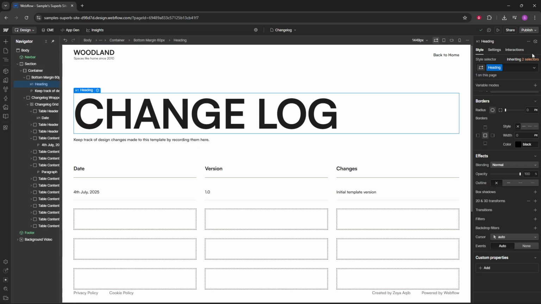To edit styles on that element, head to the Styles tab on the right side of the screen. This is the panel with all the visual controls you'll use, organized into clear sections. At the top, you'll see the Style selector. This tells you what you're styling, for example, an element with a class.